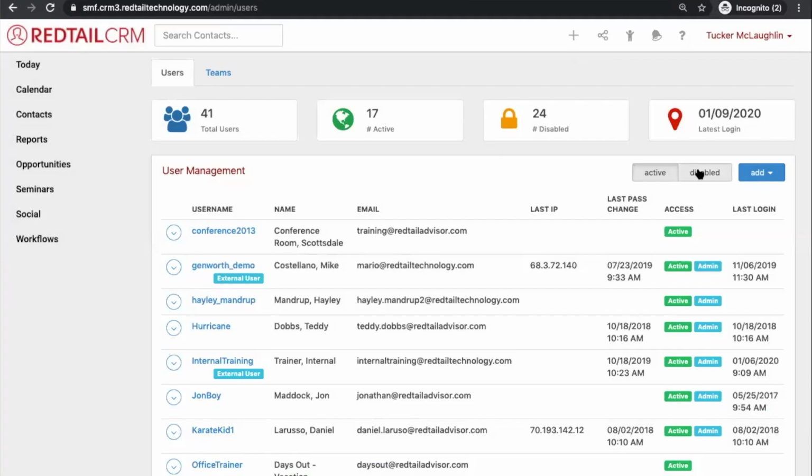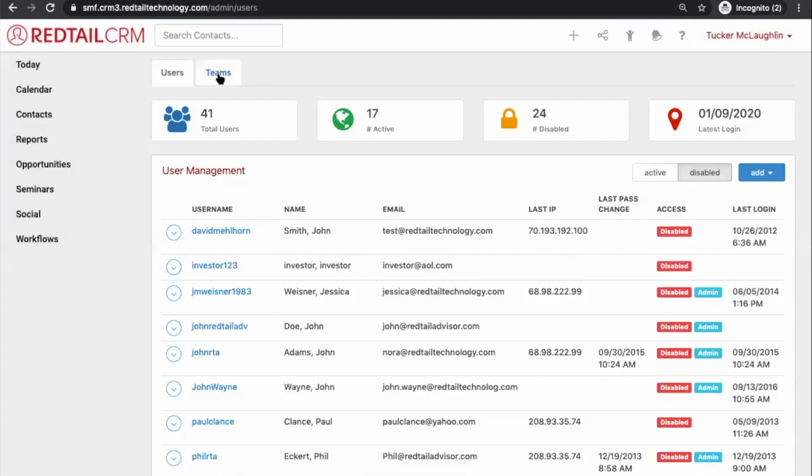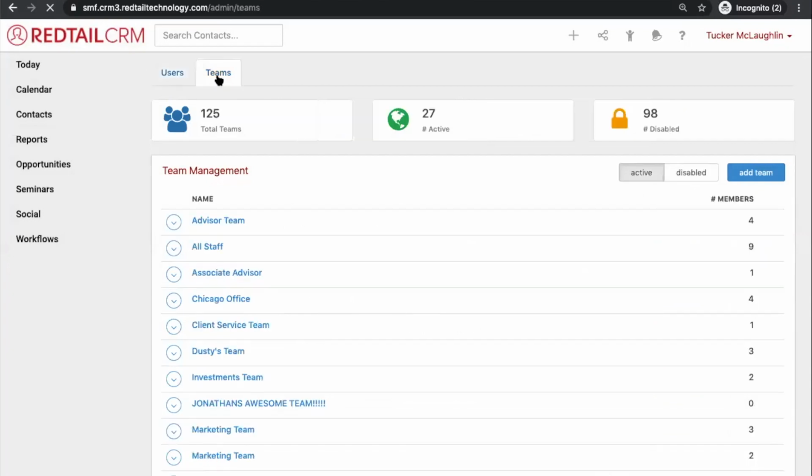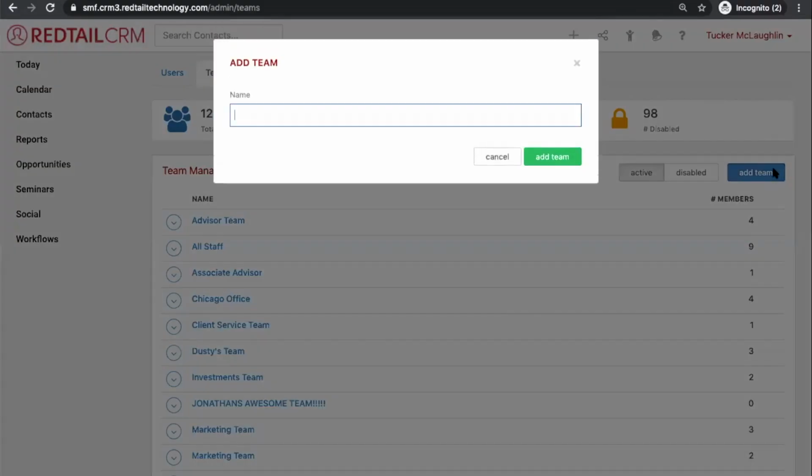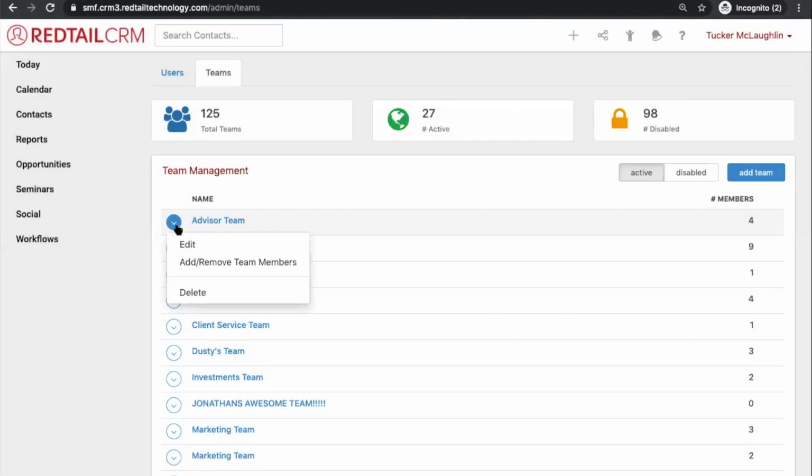If you want to see the disabled users, you have this disabled box. And if you want to set up teams, there is a tab here to set up the team. If you add in the team using that box there, this is just the shell where you're creating the name of the team. Once you create the name of the team, you can go ahead and click on that action icon and then choose to add or remove team members. Teams are a great way to easily manage your database, especially when it comes to things like workflows. So definitely look into building some teams out on your system.